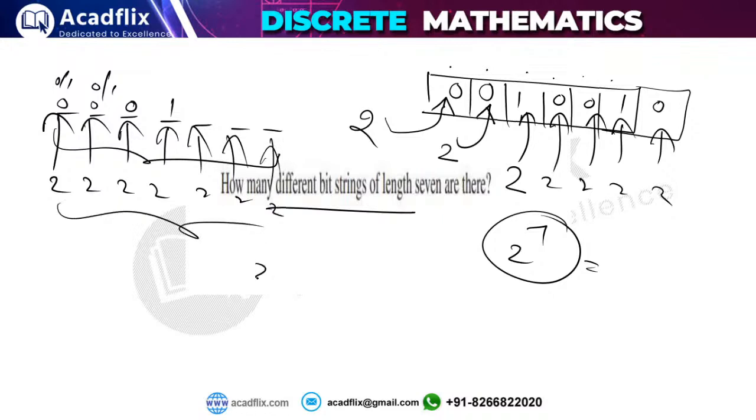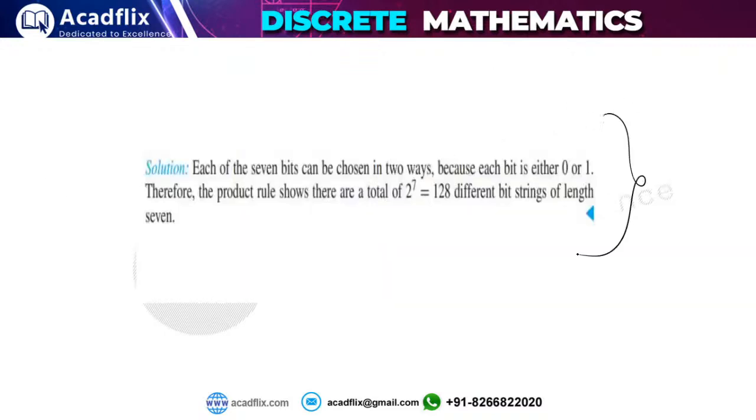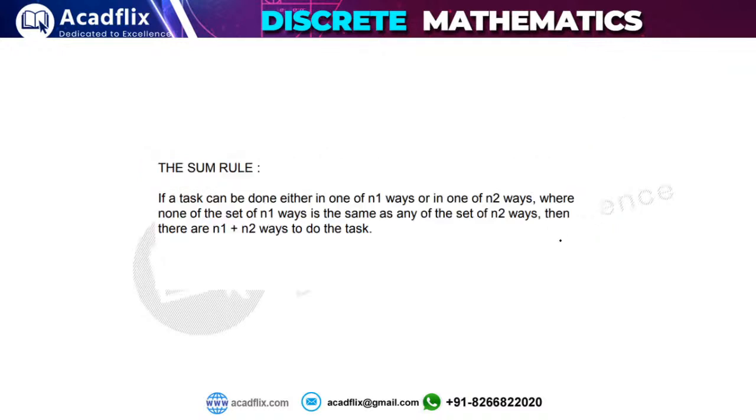So finally how many ways are there? 2 power 7, that is 128. Is it clear? Anyone has any doubt in this? You can see this is the detailed explanation. You can read it once I share the slides.